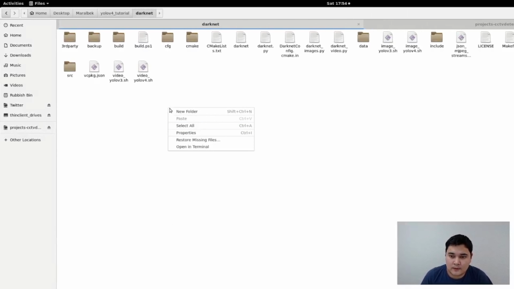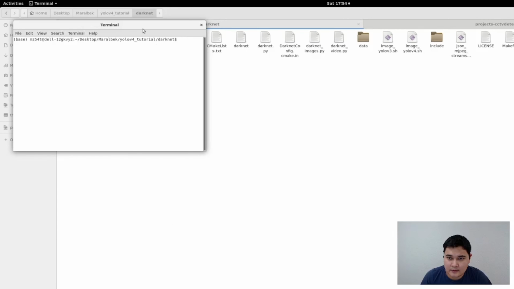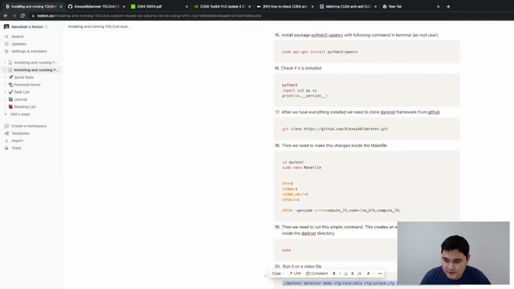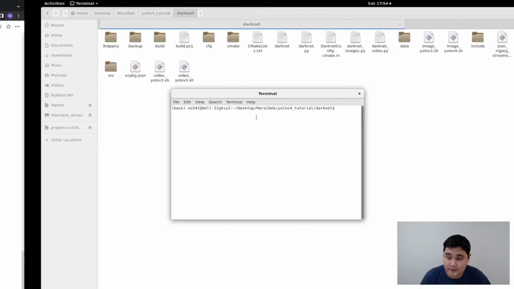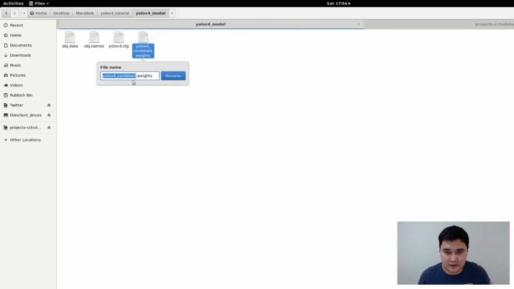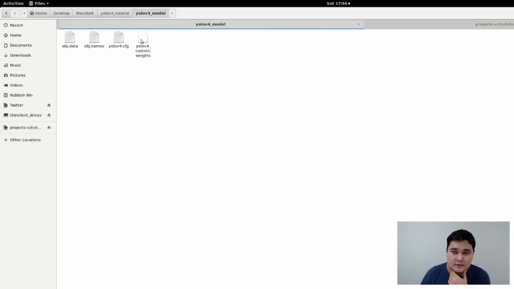I'm gonna open my terminal. Since this command is for the parent model, the pre-trained model, but as I told you in the beginning, we're gonna use our custom model. So this is the YOLO. I'm gonna rename it into the custom model, YOLOv4 custom. So this is the model, this is the configuration file.